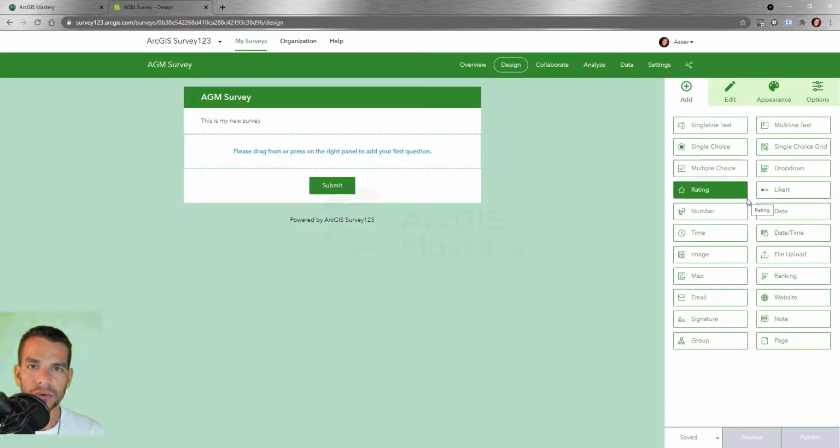And I want you to know that once you create a survey, there is a feature layer created for this survey. And this feature layer is already published on ArcGIS Online, your organization account, as a feature service. And for each control you add, it will create a column, or a field, in this feature service.